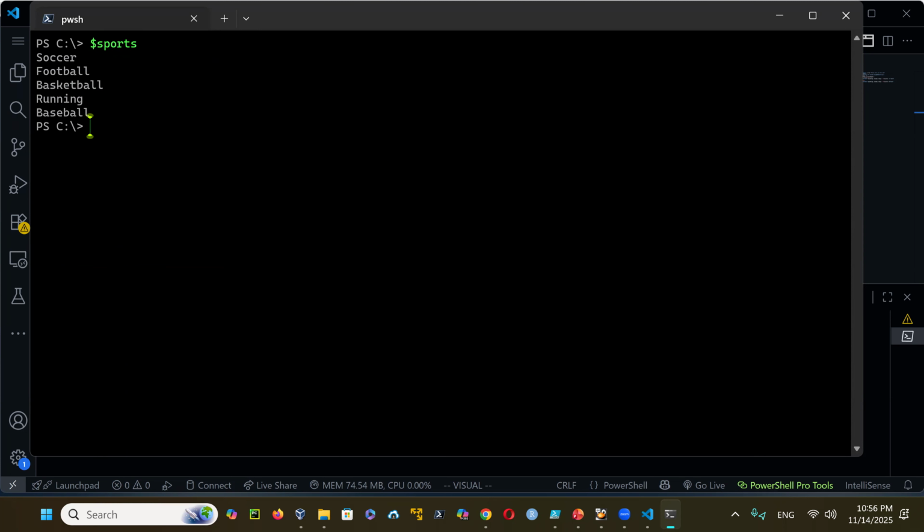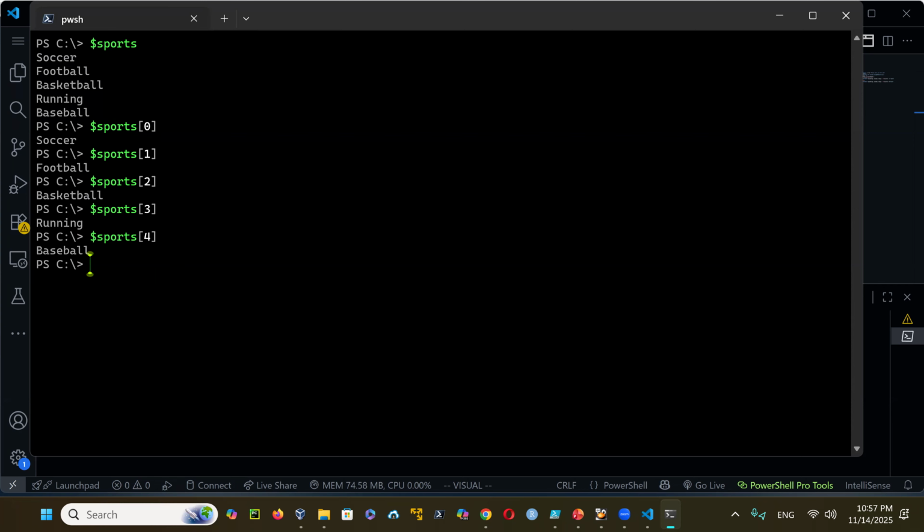So if you say $sports sub-0, that would be printing soccer. And then sports sub-1 would be printing football. And sports 2 would be running, basketball. And then 3 would be running, and then 4 would be baseball. But 5 is not pointing to anything.